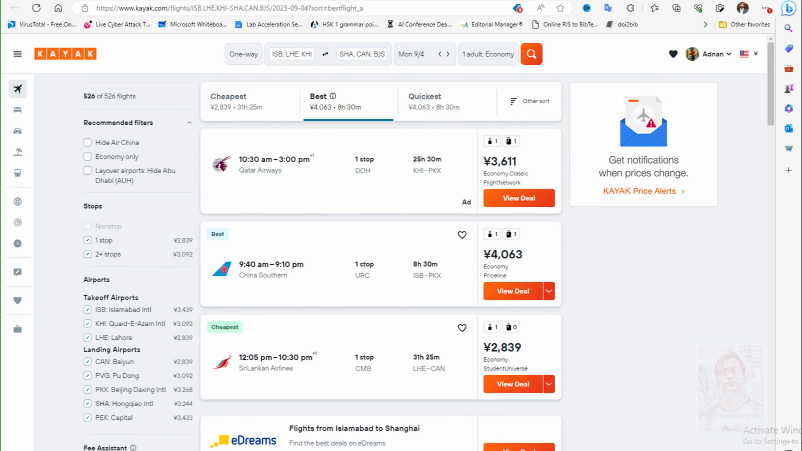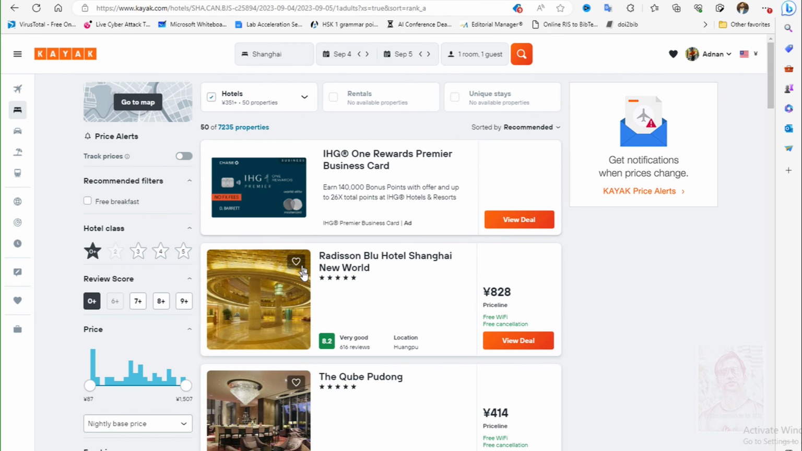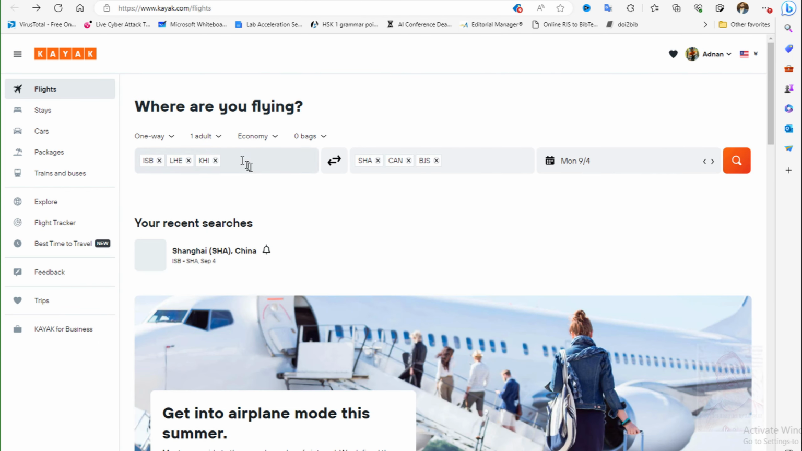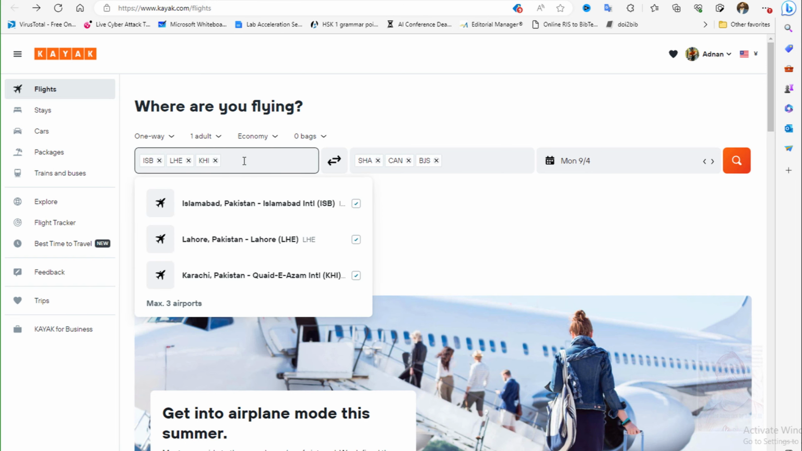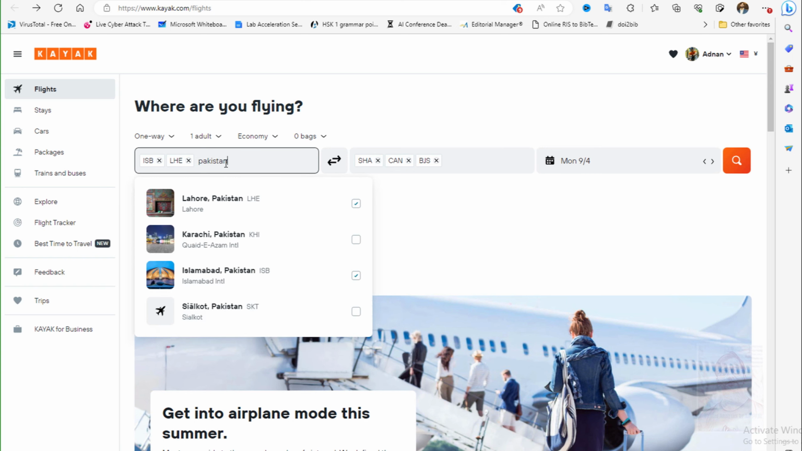They changed the input of this, so it's a bad design. They should not have changed the look. Anyhow, we cannot add a country here. So for example, if I remove Karachi and write Pakistan, you can see there is no option for Pakistan.